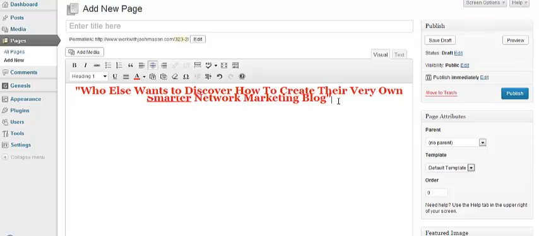But if you're just getting started and you're looking for a way to not have to buy any other plugins or pay somebody to do it, if you just want a simple way to do it for yourself, this is the way to go right here. Then you could put underneath another little tagline type of thing. So, "Who else wants to discover how to create their very own blog?"